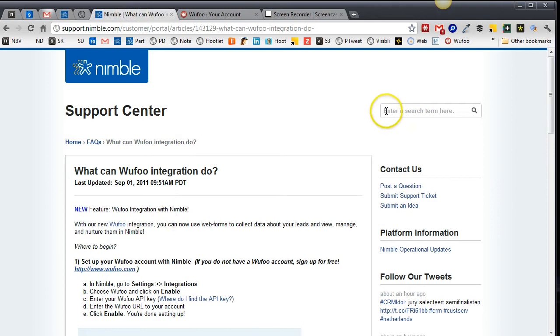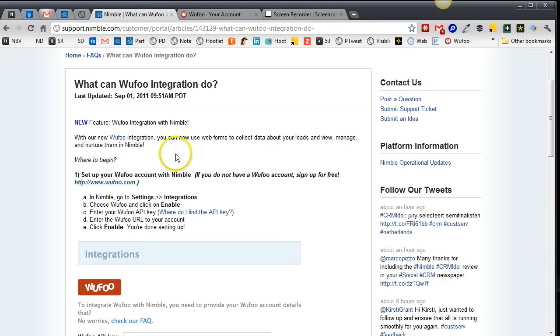Once you come into the support forum, you can enter a search term, like integration, or you can enter Wufoo, that's W-U-F-O-O, and it will call up whatever articles are on file that might help you out. So here's the screen I'm looking for: New feature, Wufoo integration with Nimble. What I'm suggesting is that you read this carefully before you proceed. Now, I'm a guy. Traditionally, we're not known real well for reading things, but I'm a little bit out of my comfort zone in doing this, so I made sure to read everything.